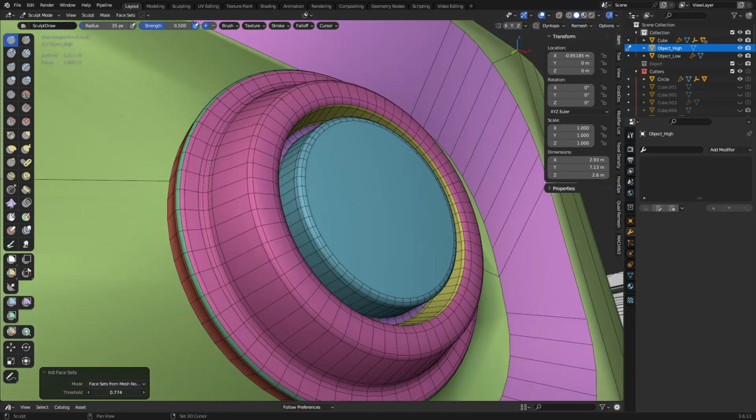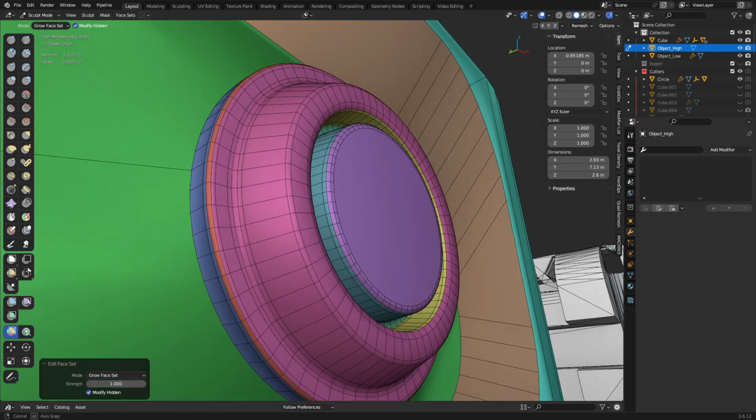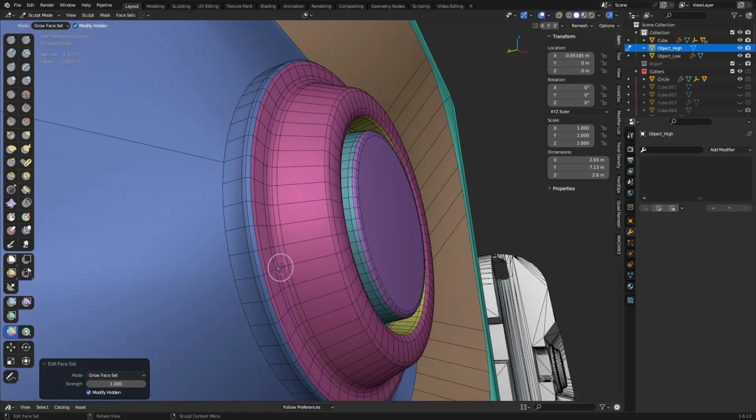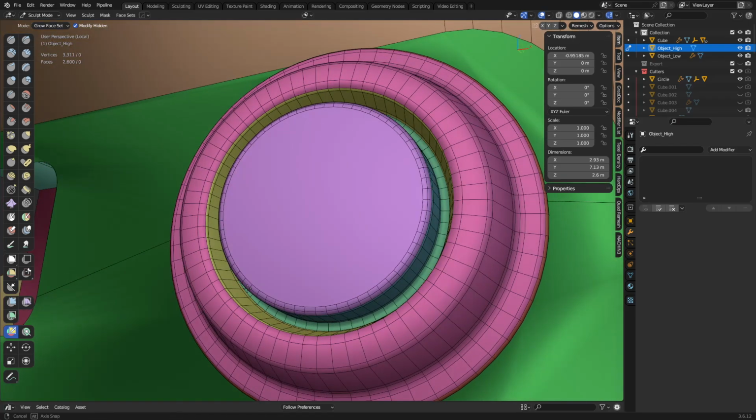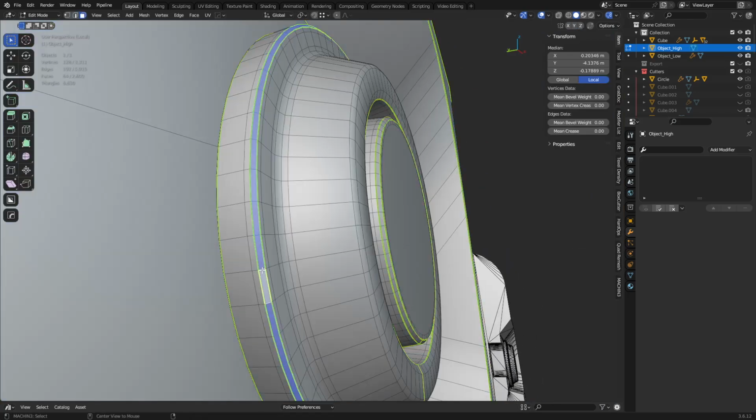Like the side of your cylinders, you want separated like this. Okay. But you can use edit face sets to grow or shrink. So we'll grow that one. If we grow this one, it does the whole background. So I don't know if that helps us much, but this edge here, I really want to select as, oh, actually I don't want it like that at all.